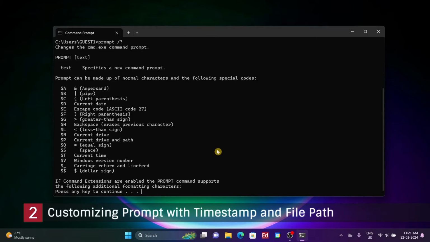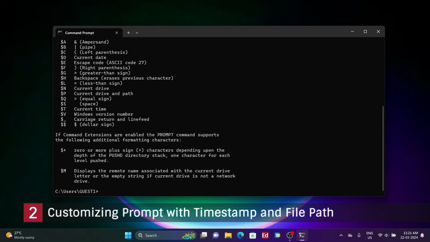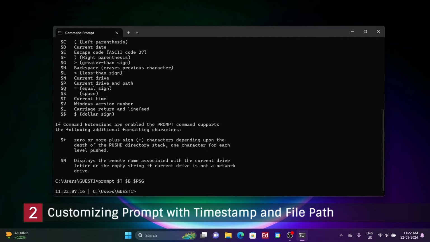Let's say you want your prompt to show both the file path and the timestamp. This could be handy for reviewing logs later on. To achieve this, we'll use special codes. First, input prompt to signify the change. Then, use $T for the timestamp, followed by a space, $B for a divider line, another space, $P for the current path, and finally, $G for the greater than sign. Voila! Now your prompt displays the timestamp, divider line, and file path, making it even more practical. Now you're armed with a more informative command prompt.